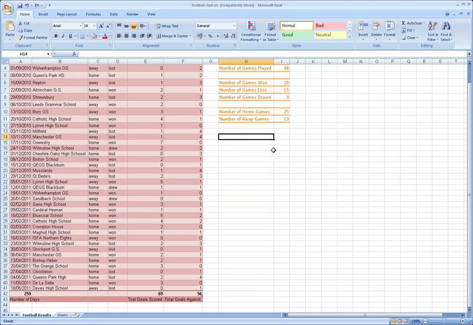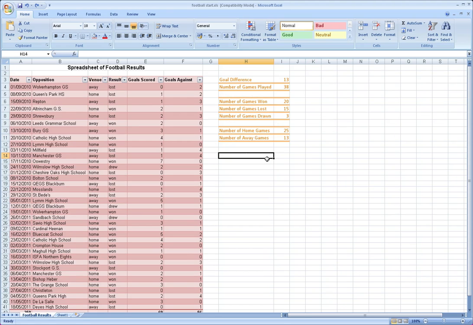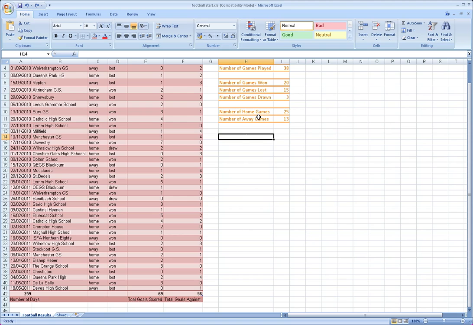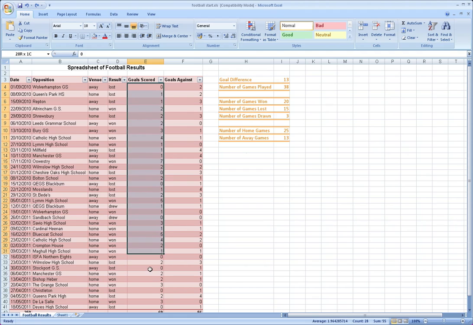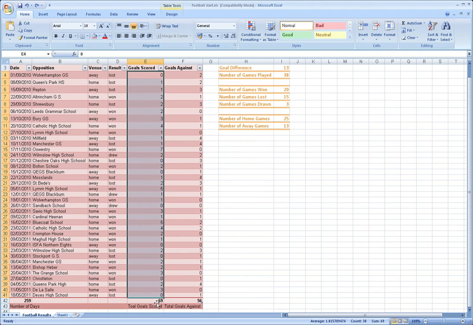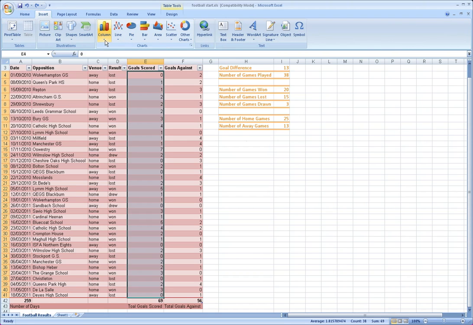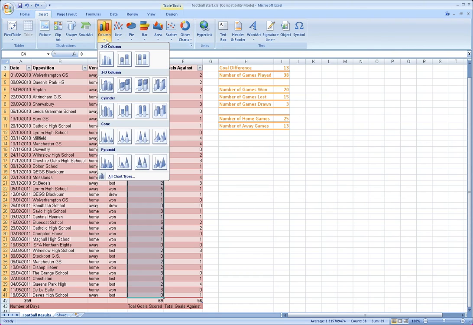So next, what we often ask for in the criteria is to have a graph. We've got various things we could do graphs for here. I think a nice one with plenty of data points might be a graph of the number of goals we've scored. So let's highlight the goals scored column, not including the total. We don't need that. And then we're going to insert, and we can just choose the type of graph we want. I think I'll just do a column graph.